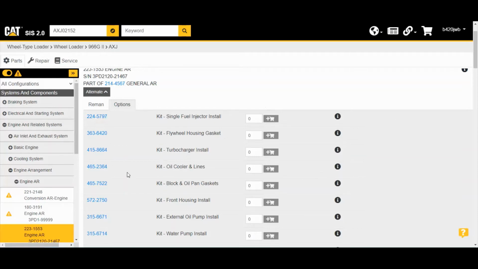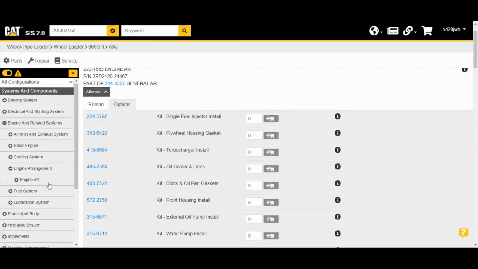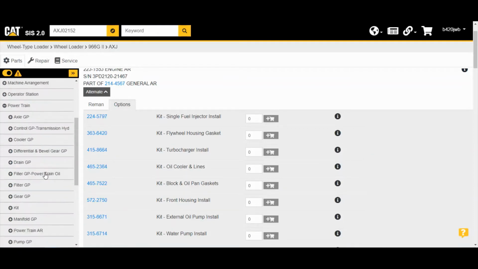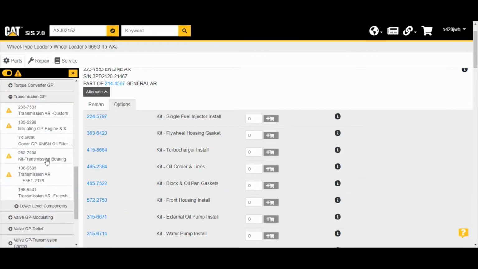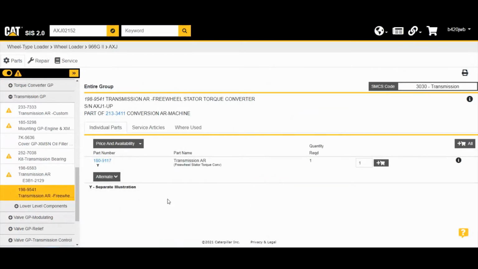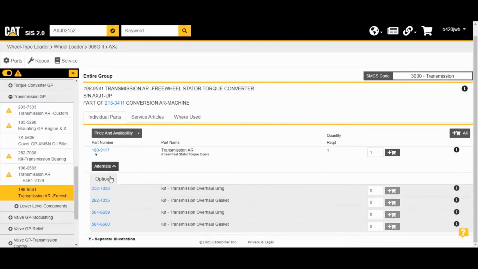So it'll be the same thing for this machine if I'm looking for gasket kits for the transmission. So in this case, let me go to the powertrain. I'll go down to the transmission group. I'll find the correct transmission arrangement. So make sure you are selecting the correct transmission arrangement for your machine. And in this case, the alternate box, it's not under my group notes. It's underneath my transmission arrangement directly. So when I click that drop down, there are my kits. So I have bearing kits and I have gasket kits related directly to that transmission.